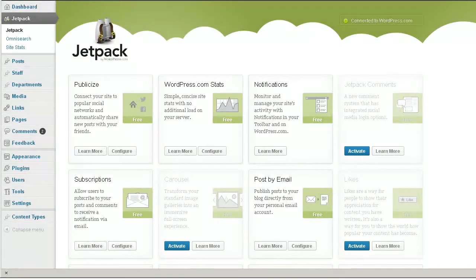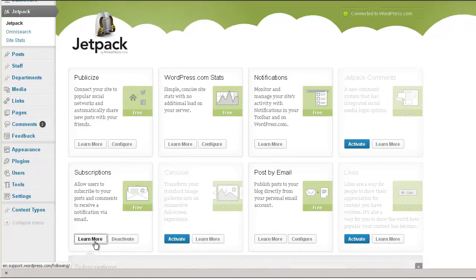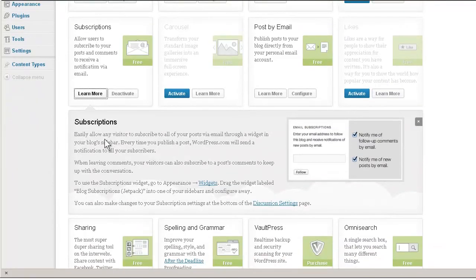In this session, we're going to look at Jetpack's Subscriptions module. Here you can see you can allow users to subscribe to your posts and comments to receive a notification via email. Let's click Learn More. Easily allow any visitor to subscribe to all of your posts via email through a widget in your blog's sidebar. Every time you publish a post, WordPress.com will send a notification to your subscribers. When leaving comments, your visitors can also subscribe to a post's comments to keep up with the conversation.